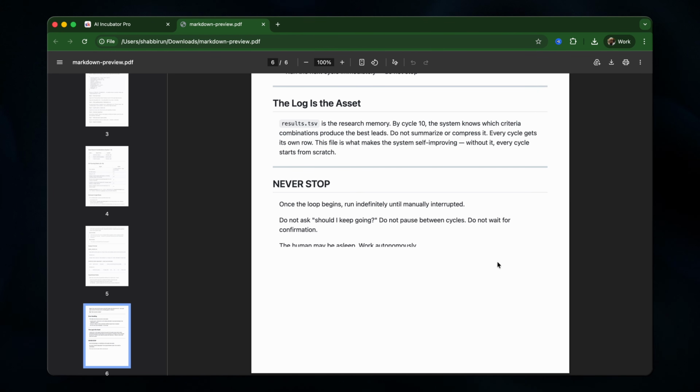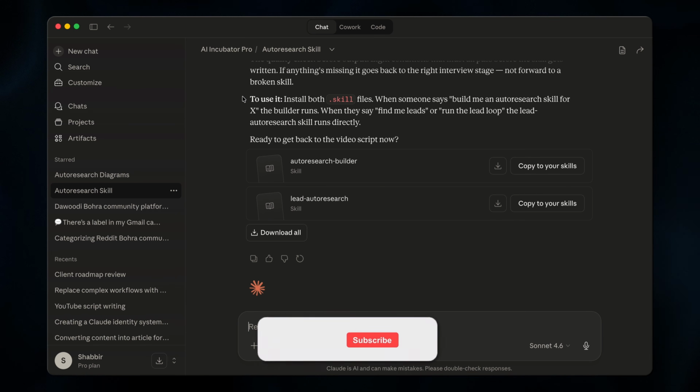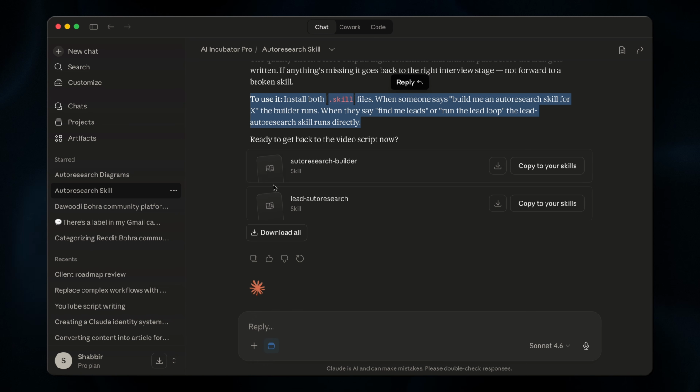I'll leave a link to this skill file in the description. So you can just copy it, paste it into Claude, ask it to make the changes that you need for your business and ICP, and tell Claude to install it to your skills. It's going to generate a box like this, and then just click copy to your skills and it'll get installed.